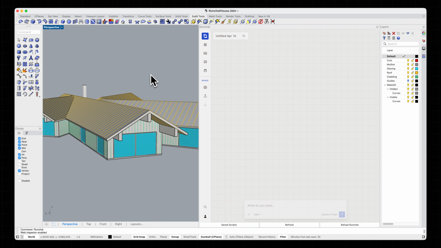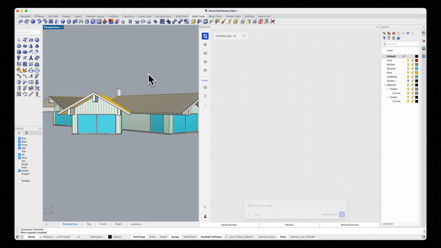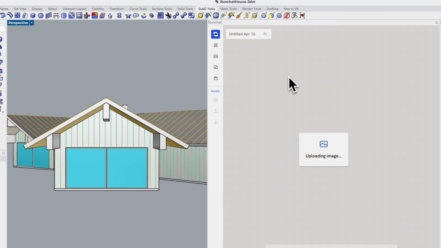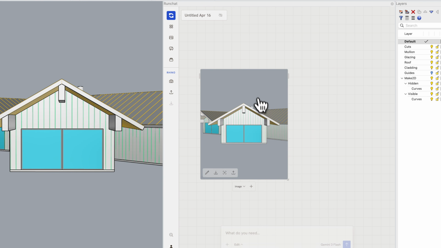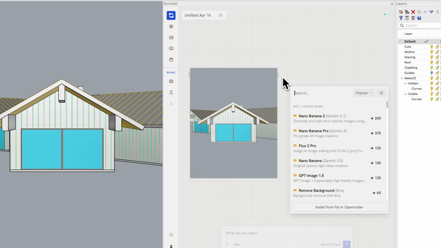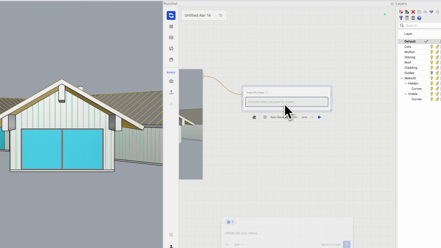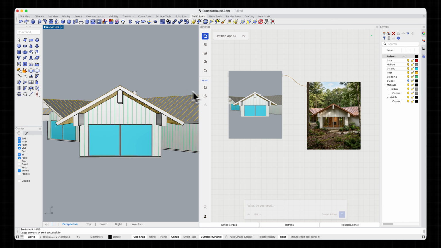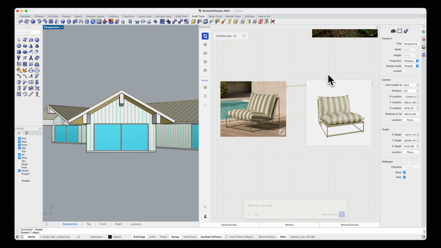So here's a project that I've got open in Rhino. I'm going to frame a view and I can use the screenshot button to bring the viewport directly into Runchat so I can work from the screenshot. So this is really great for doing things like making realistic images from your viewport. The idea here is that it's incredibly easy to just grab your screenshot, get it into Runchat and start working with it.